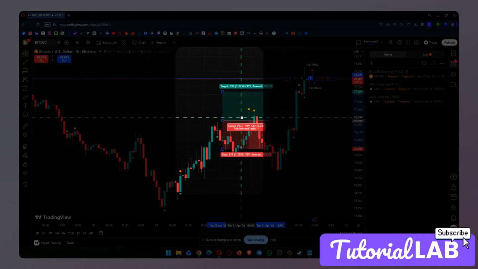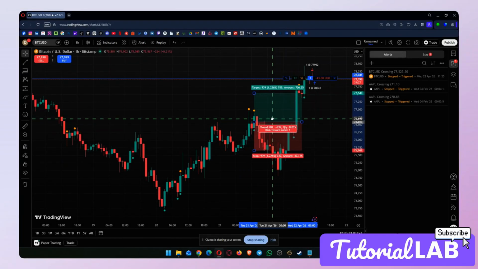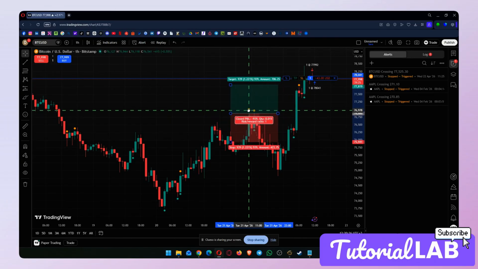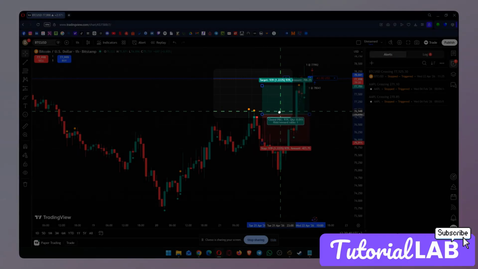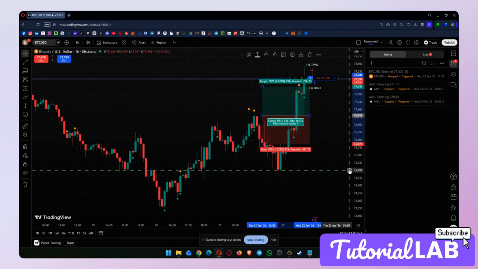We can place the long position anywhere we want. Here, we can see the risk and the potential gains. Once we are happy with the position, we just place it.